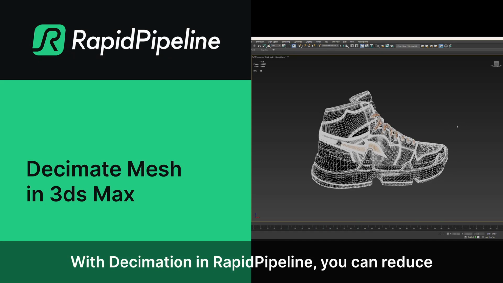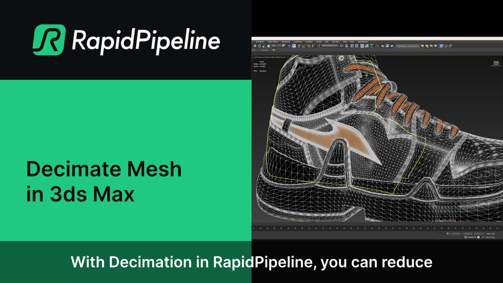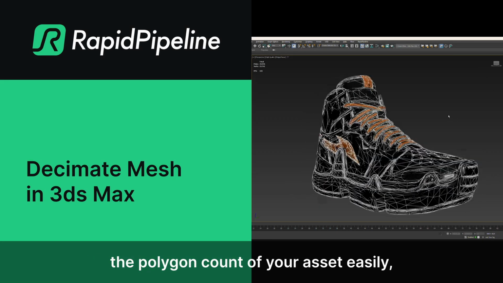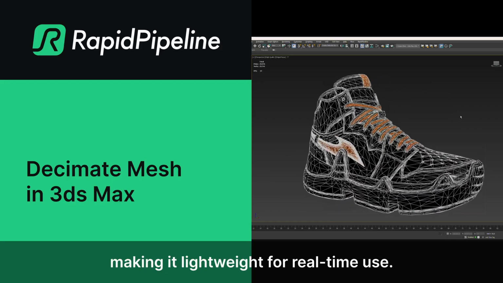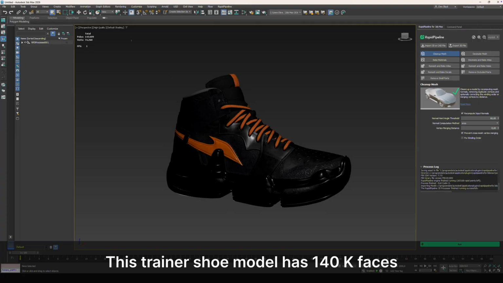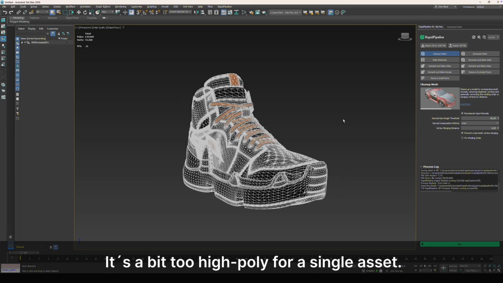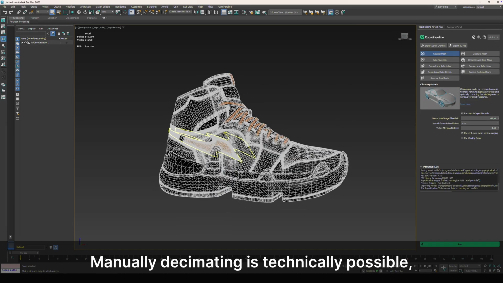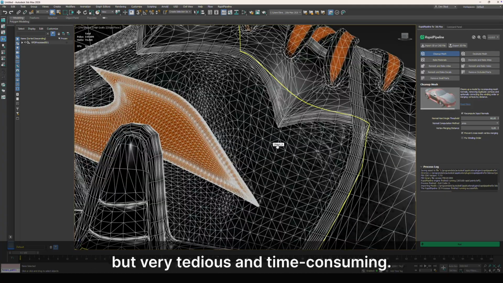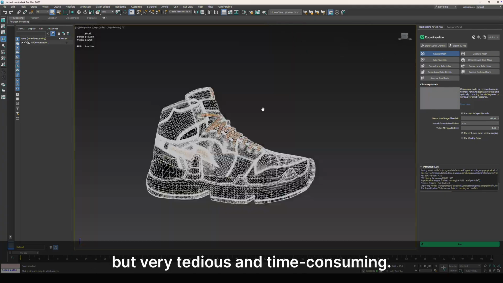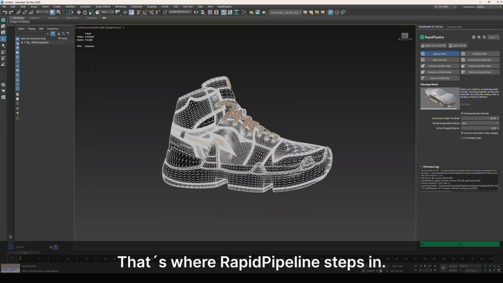With decimation and RapidPipeline, you can reduce the polygon count of your asset easily, making it lightweight for real-time use. This trainer shoe model has 140k faces. It's a bit too high poly for a single asset. Manually decimating is technically possible, but very tedious and time-consuming.